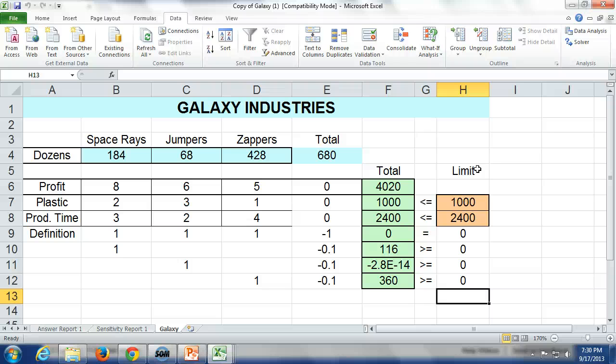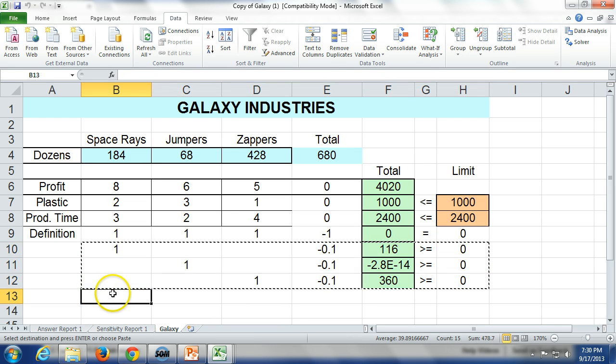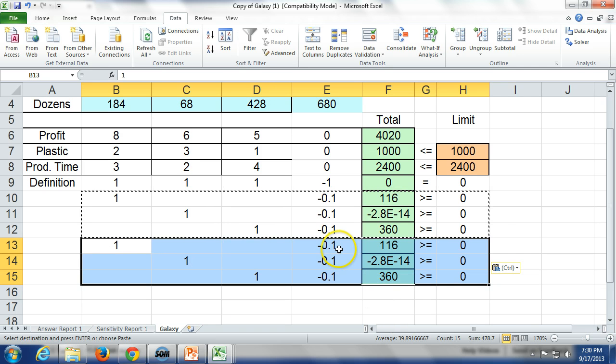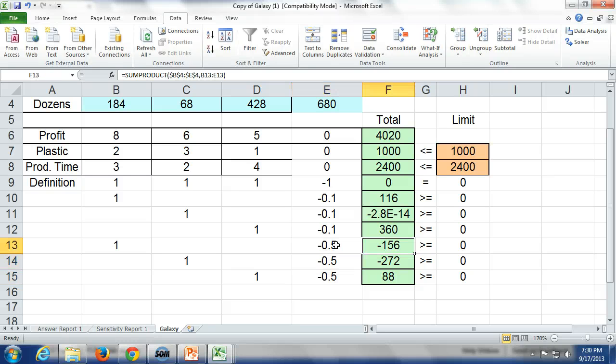Might as well copy those three lines, just change them. Negative 0.5, negative 0.5, negative 0.5. And instead of being greater than or equal to 0, I'm saying less than or equal to 0, because it has to be less than or equal to 50%. Now I see what's hurting me here is going to be this one, the zappers. It's going to become binding because it's violated right now.